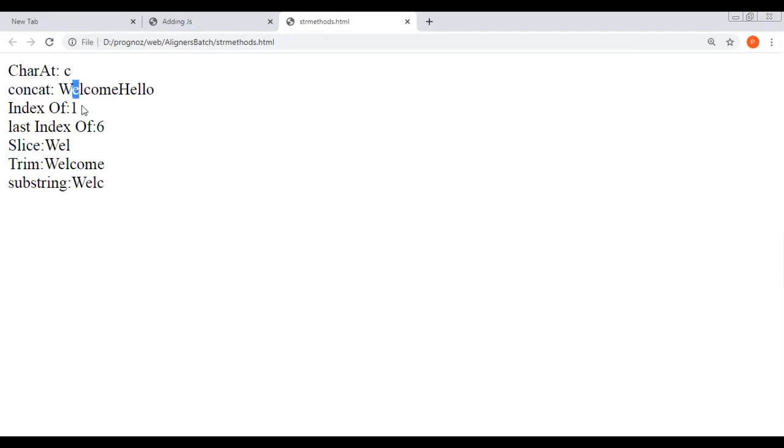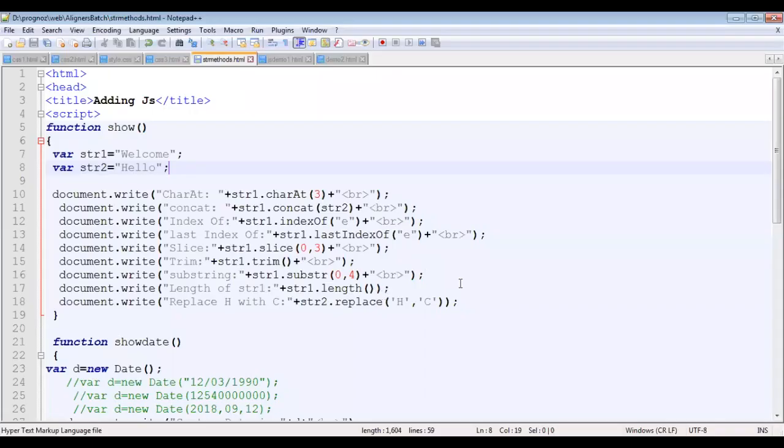Then indexOf e: 0, 1, the first index of e is 1 and the last index of e is 6. Then when we slice the data, we retrieve starting from the 0th index up to the third index, or you can say 3 characters. Then welcome: anyhow there is no space in welcome, so it is not trimmed. And then substring 0, 4 means starting from the 0th index, data up to the third index will be retrieved. The fourth index is not included in the same.